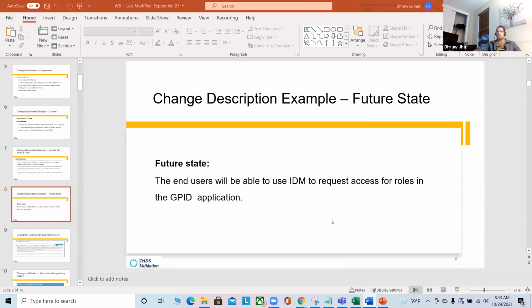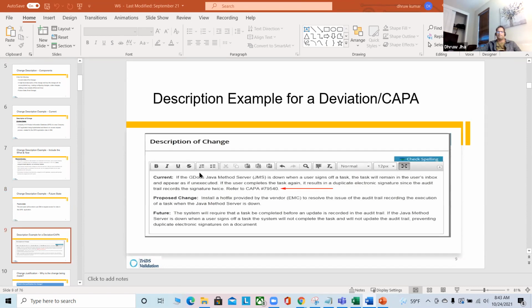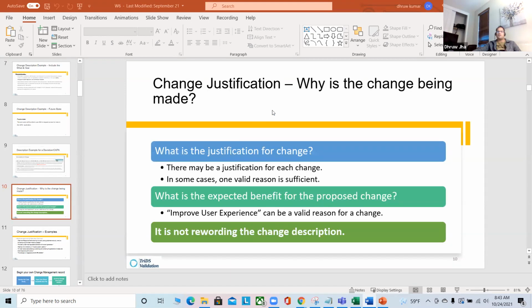Okay. So this is how it is. This is an example of the TrackWise system where you have a description of change to write, and this is how you write: current state, proposed change, future state. That's it. Then change justification. Why is the change being made? What is the justification for change?